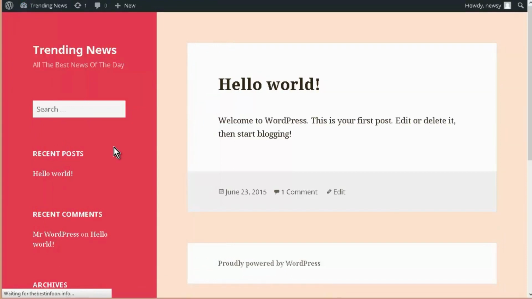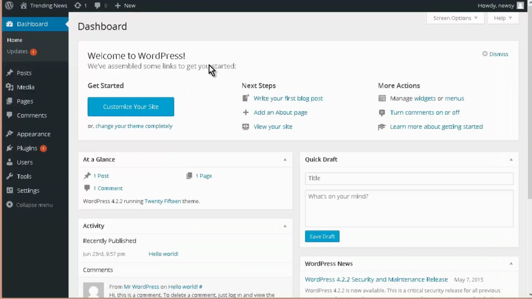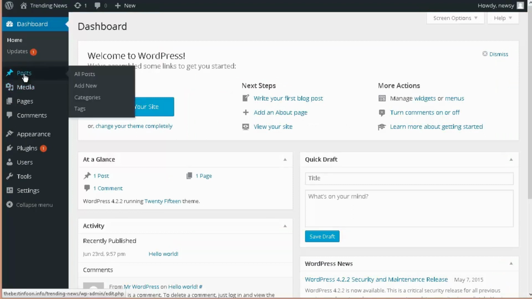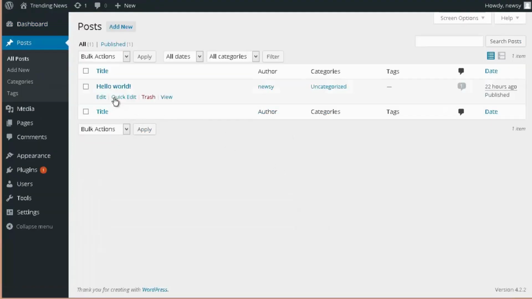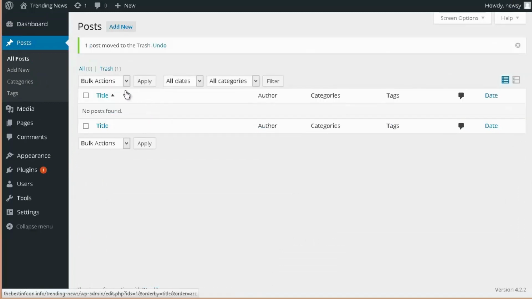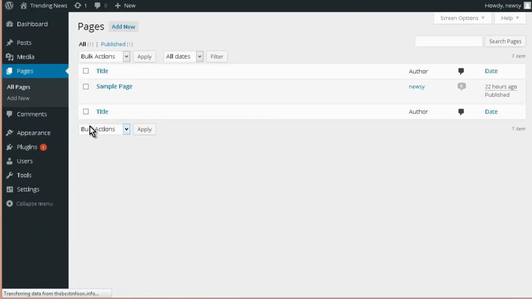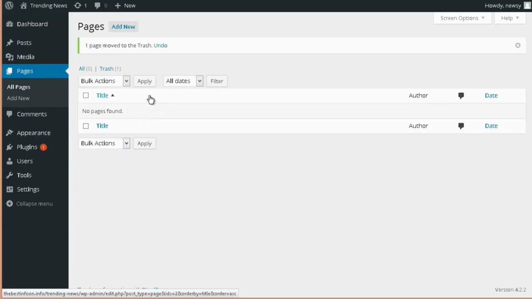Let's just go to the dashboard. Now we need to delete all the default content out of here. So go to posts and all posts. And we're just going to delete this. And we're going to go to pages and all pages. And we're going to trash this.